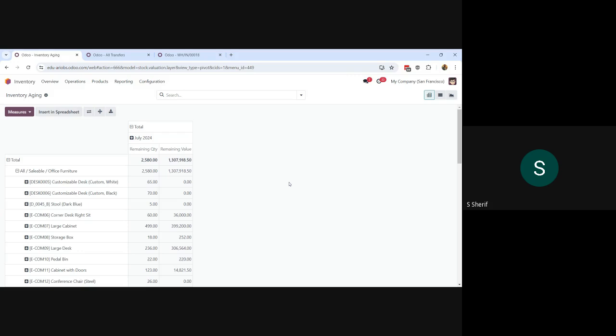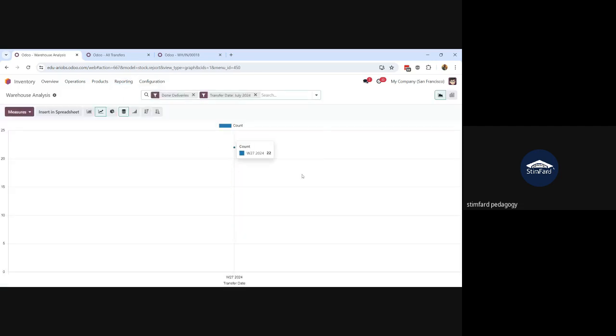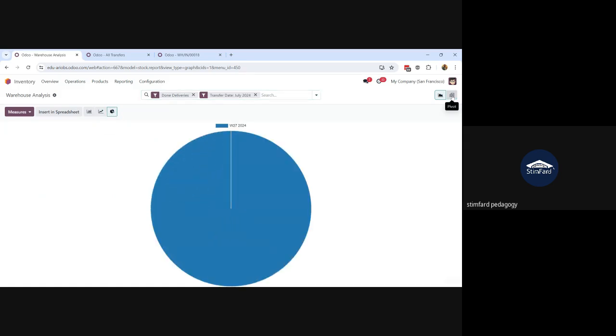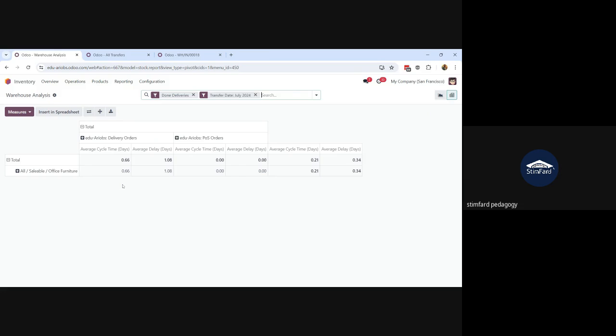Okay, and then the next one is performance. It is showing you the graphical representation also. If I go to the pivot view to have the data, you can see here the product category, then the average cycle time days, delivery orders, and the PS orders. So it is basically showing you the cycle days to process the transfers. How many average cycle days are you taking to process delivery orders, and how many cycle days are you taking to process the PS orders?